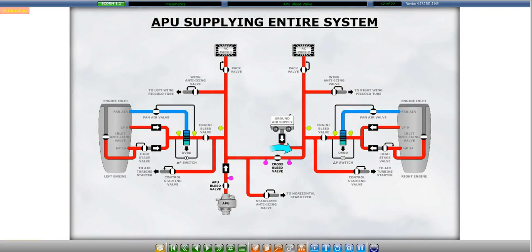If neither engine bleed valve is open, the APU bleed air can supply both air conditioning packs if the cross bleed valve is open. If the cross bleed valve is closed, the APU would only be able to supply the left pack.